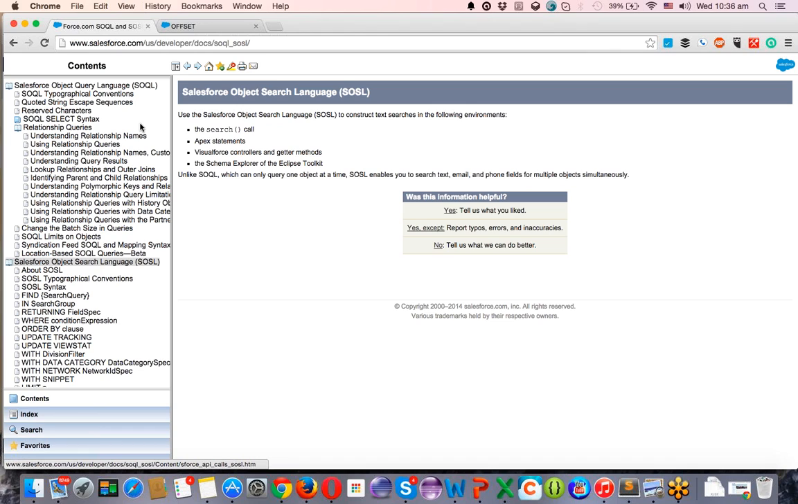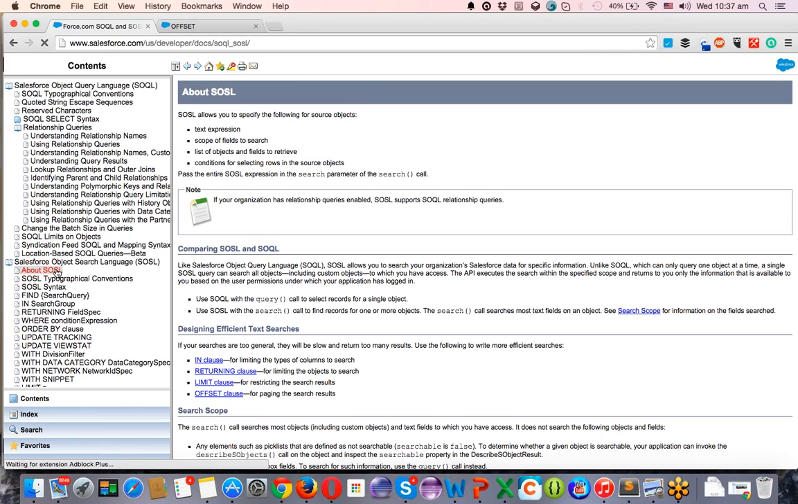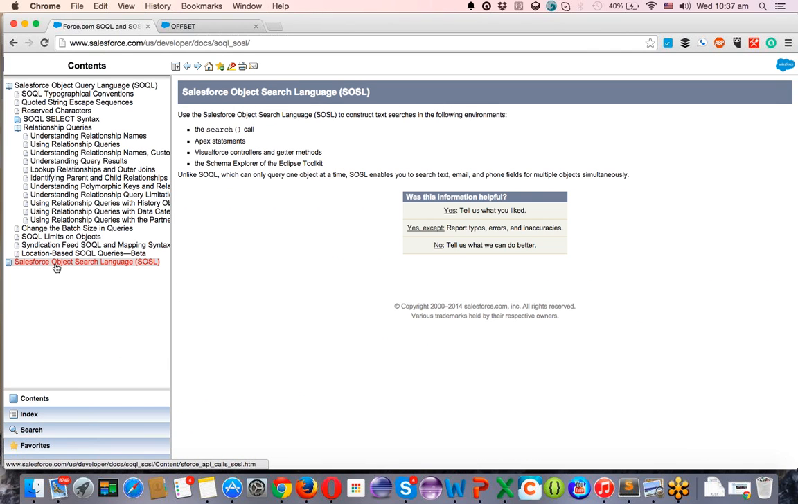Again, why do we use Salesforce Object Search Language? SOQL represents Salesforce Object Query Language. SOSL represents Salesforce Object Search Language. I think you can even see these questions in your 401 exam also. And so we use this for search. Okay, it reduces the Apex statements.